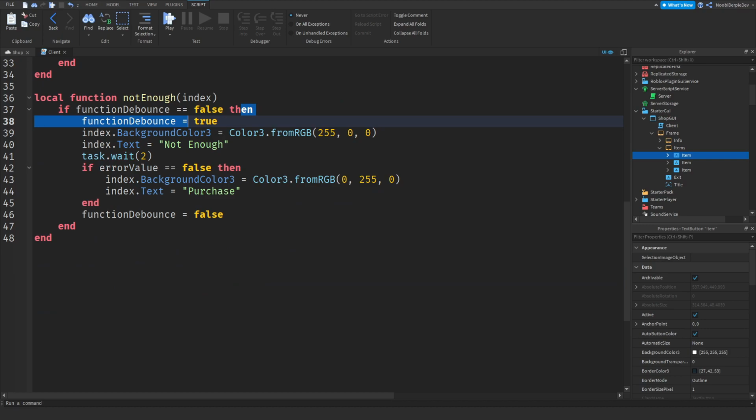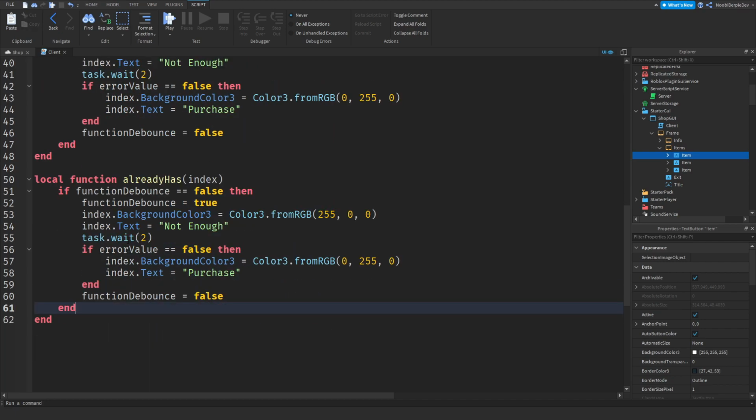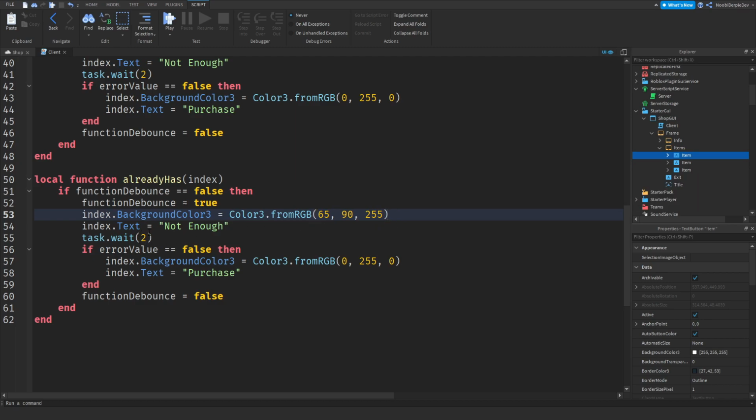Okay, so it's pretty easy, right? And also not, but you'll cope. Here, local function AlreadyHas of an index. So if you already have something, we are going to do the exact same, but just let them know. We can completely copy and paste this, but make sure you change this to 65 by 90 by 255. So it's a little bit purplish, but also a little bit bluish. And over here, Already Owned. That's all you have to change for this one.